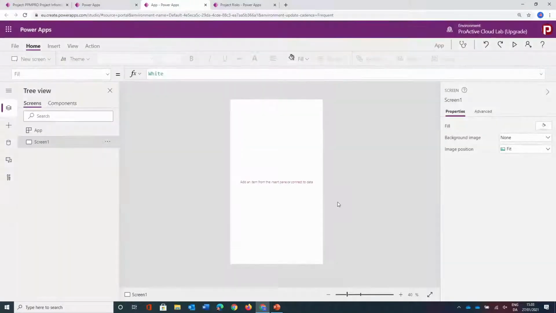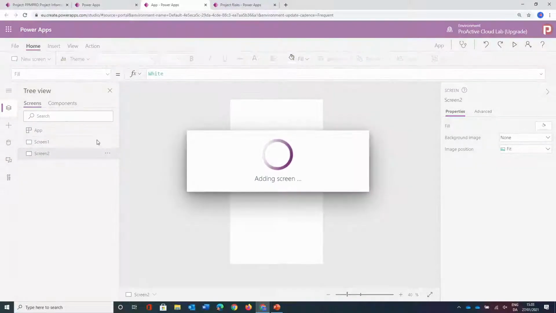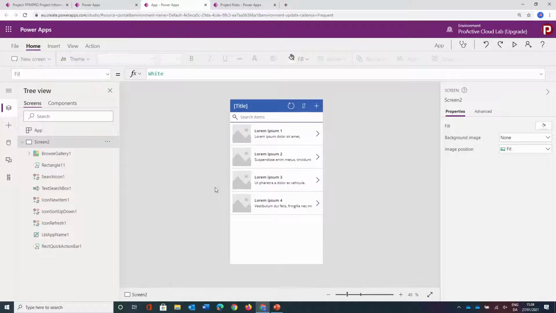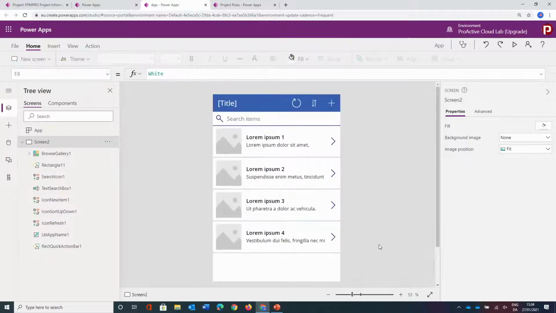Okay. Yes, so right here we have a blank one. We will start to not create everything from scratch. We will use a default screen, so we will use a default list screen. Then once that is created, we can remove the default blank one. So we will just delete this one. Yes. I will try to zoom in a little so you guys hopefully can see what we're doing.